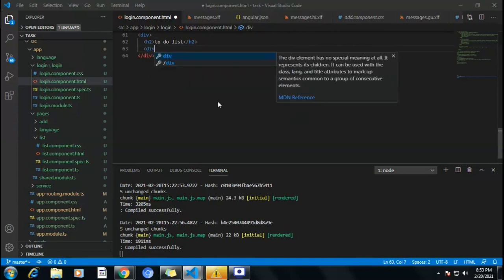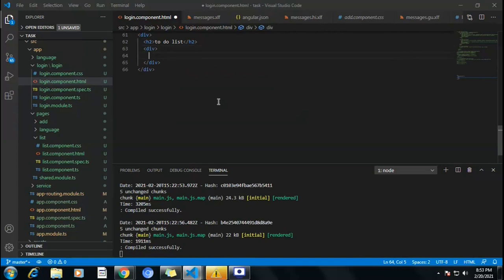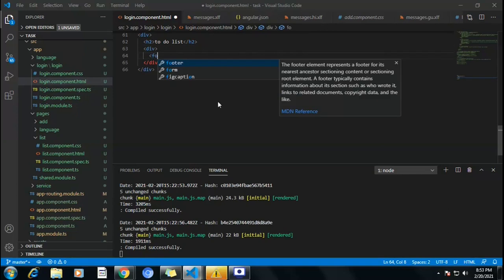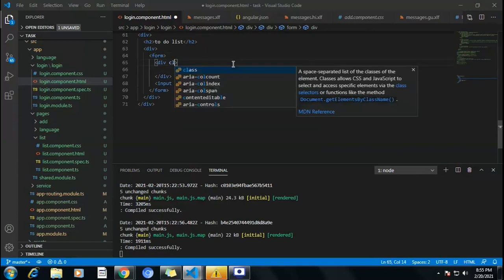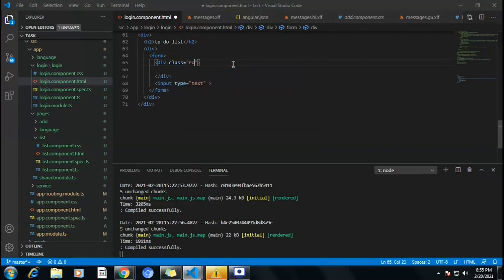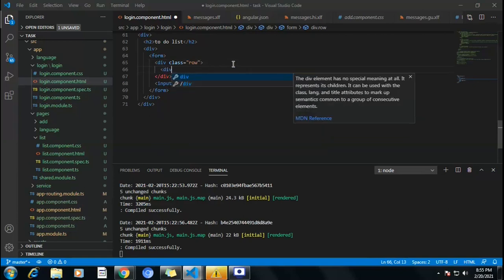So I'm taking another div, and inside that div I'm going to take the form tag and an input text, which will take whatever text we are writing inside it. We have to take it inside that tag, and I'm using ngModel. First of all I also have to manage an add button. So I'm taking a div with class row, so that it will get aligned in one row: input text and button.